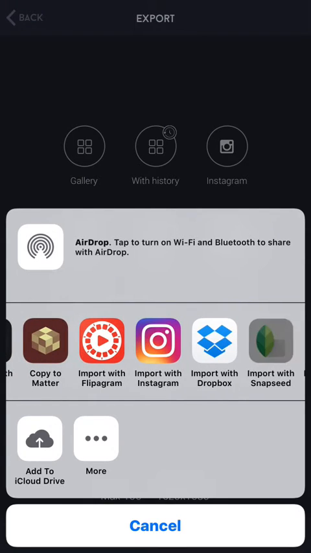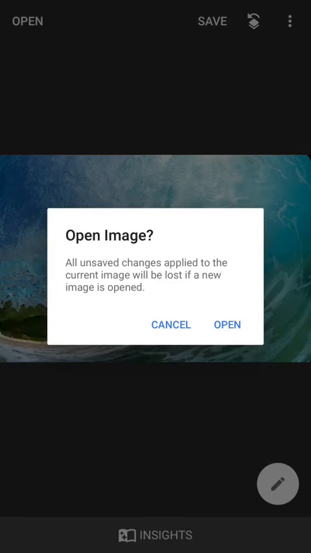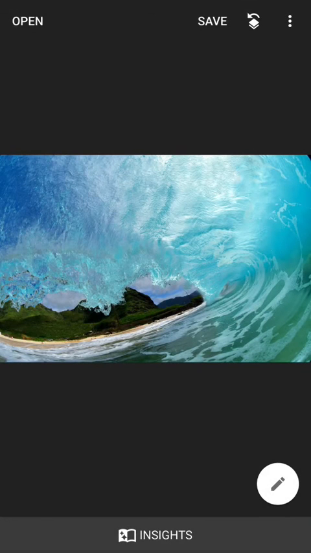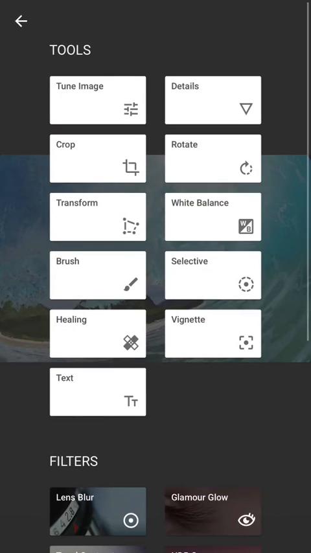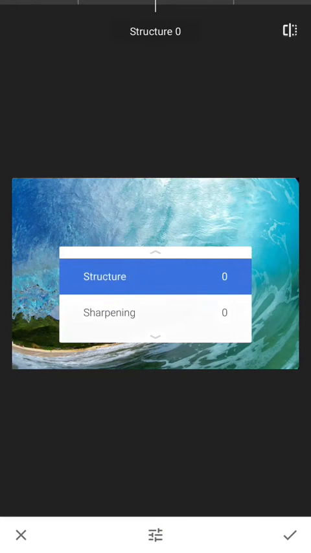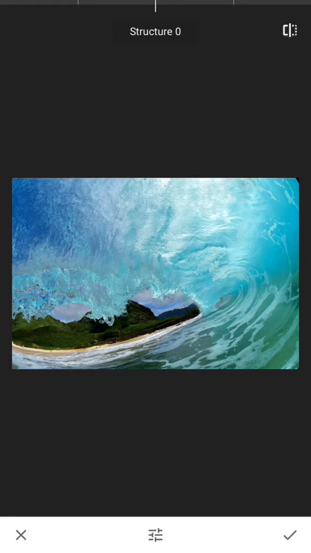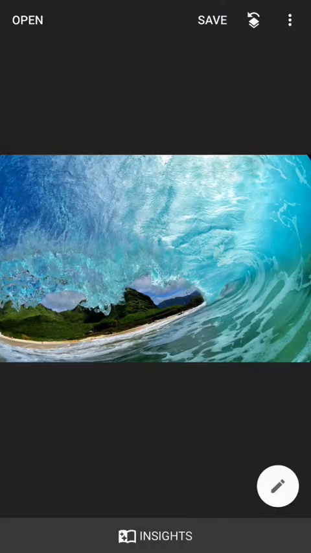So I'm going to import with Snapseed. It's going to ask me if I want to go ahead and overwrite the other image I was working on. Yes. And there. So just from this, I can, if I want, add a little detail. I can go in the structure, which adds a little bit higher radius sharpening. You know, and just kind of add a little bite to it. It'll add a little detail too. And then save it. And boom.